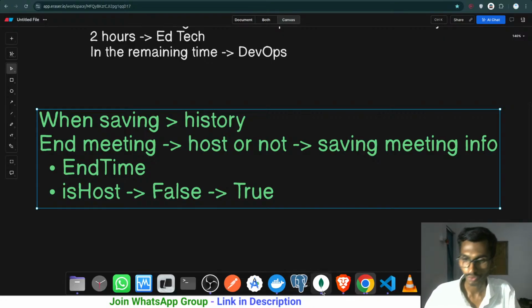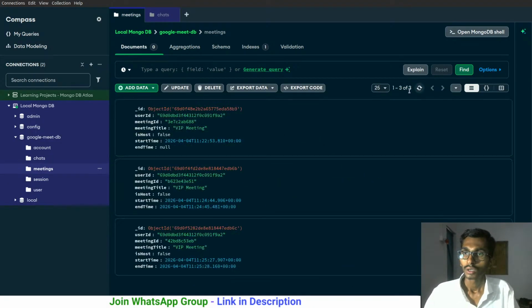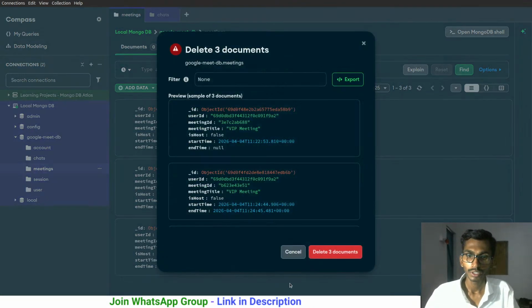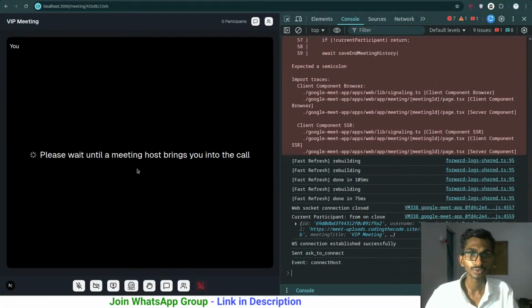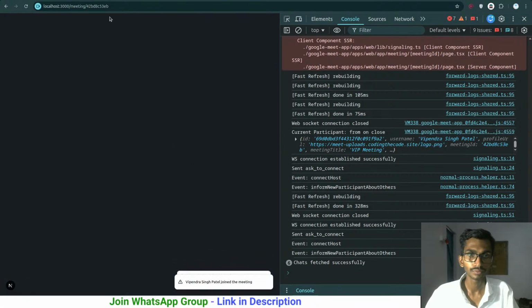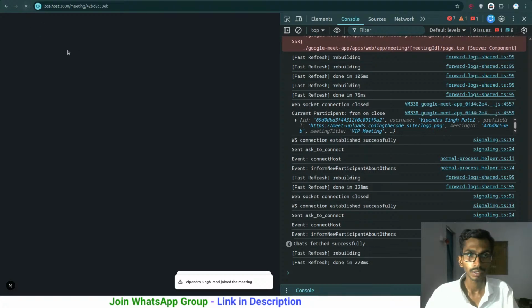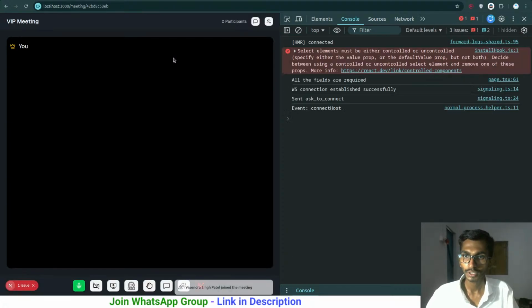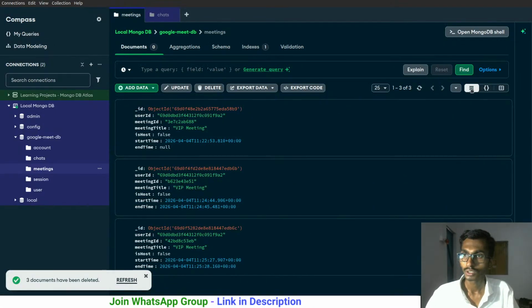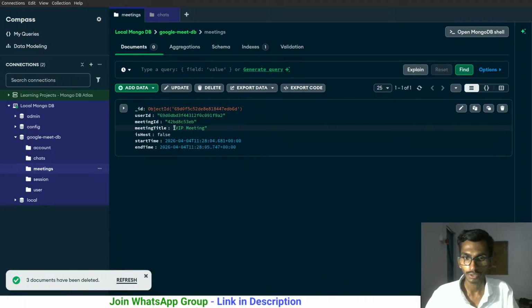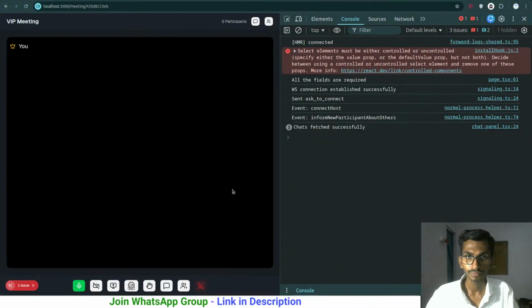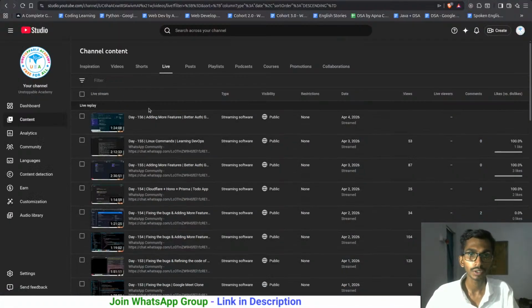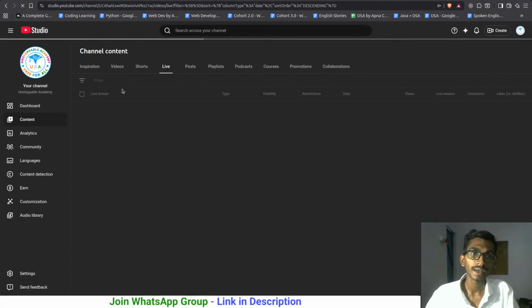Let's see whether it works or not. We have these chats. Let me delete all of them. A host comes, a person comes ultimately. Reload the page, and that person creates the meeting. When the meeting is created, the information gets saved over here. The host is still false, but when I end the meeting here, yeah, I forgot one thing. Come on, yaar. Literally, I haven't turned the chats off.